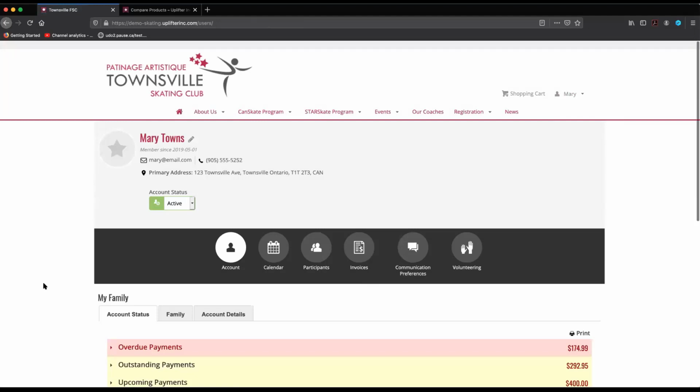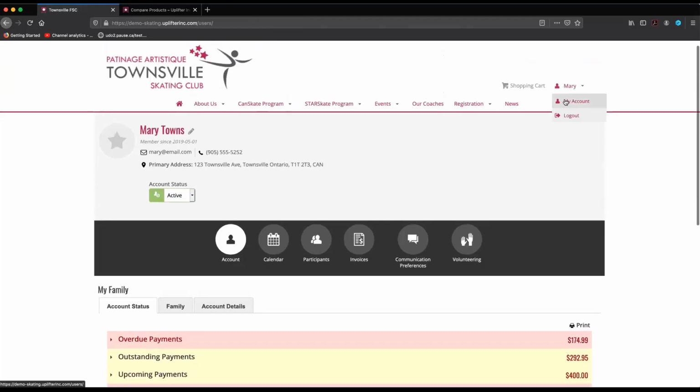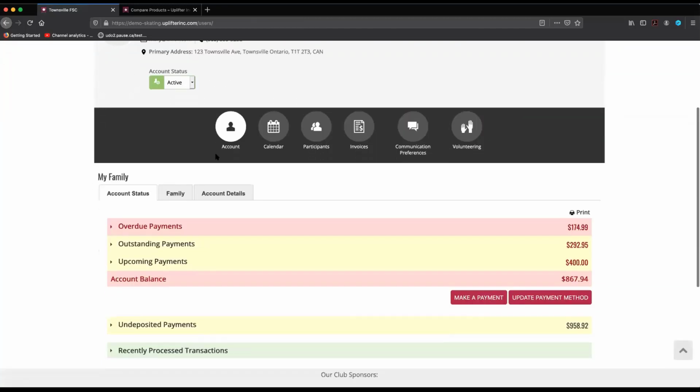So I'm here logged into Mary Town's account. From the login screen here, I click on my account, and here are all the details for my account. So here, I can see any of the amounts that are actually outstanding or any overdue payments I might have. I might be able to update my credit card.